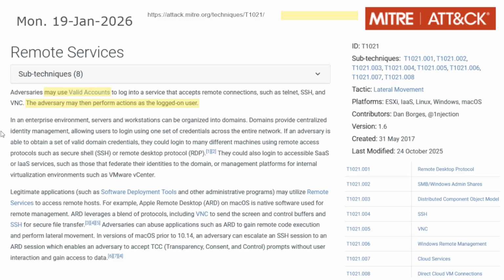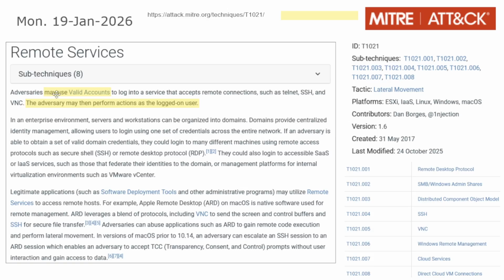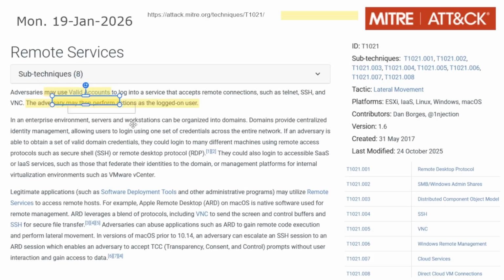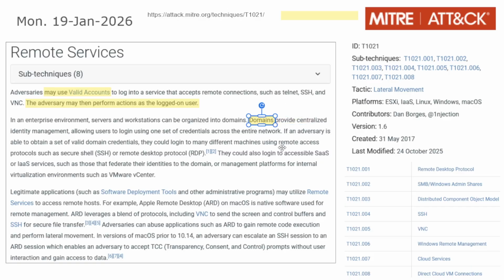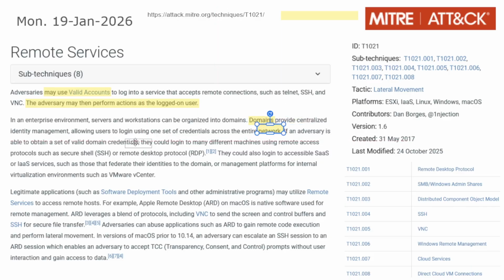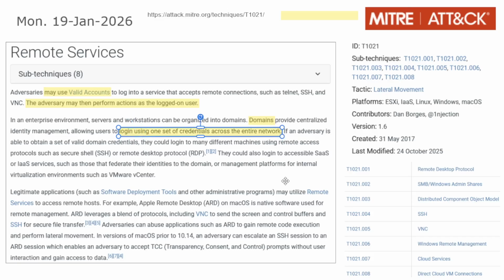Okay, and then in an enterprise environment, servers and workstations can be organized into domains. Domains provide centralized identity management, allowing users to log in using one set of credentials across the entire network. Yeah, so let's mark the word domain. That's a nice learning. I like how educational they write it here.